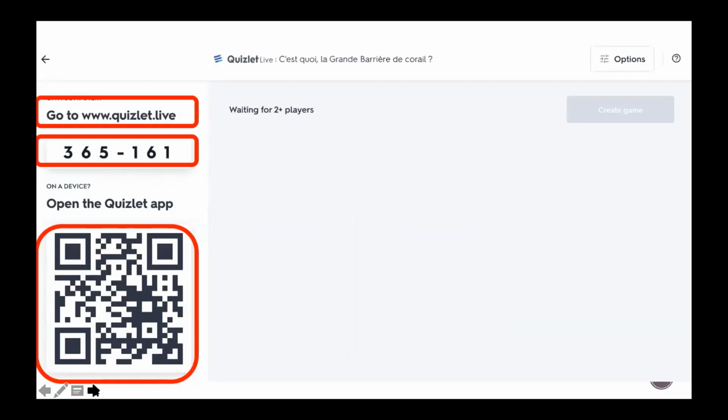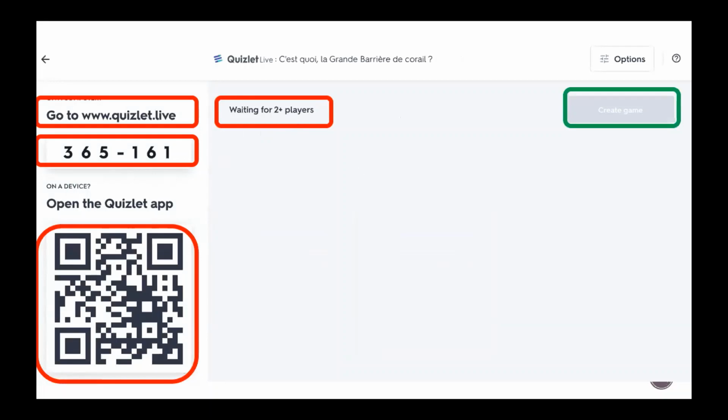Or the QR code is actually very handy. It allows them to enter the game in a matter of seconds. Of course, you would have to have at least 2 players. So if I teach one-to-one, I usually enter the game with my student and we play together. That's fun. Create a game, and that's probably it.